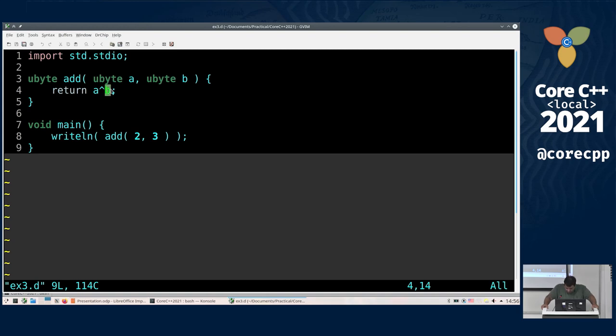Which brings us to everyone's favorite new kid on the block. What does Rust do? It is everyone's favorite, right?